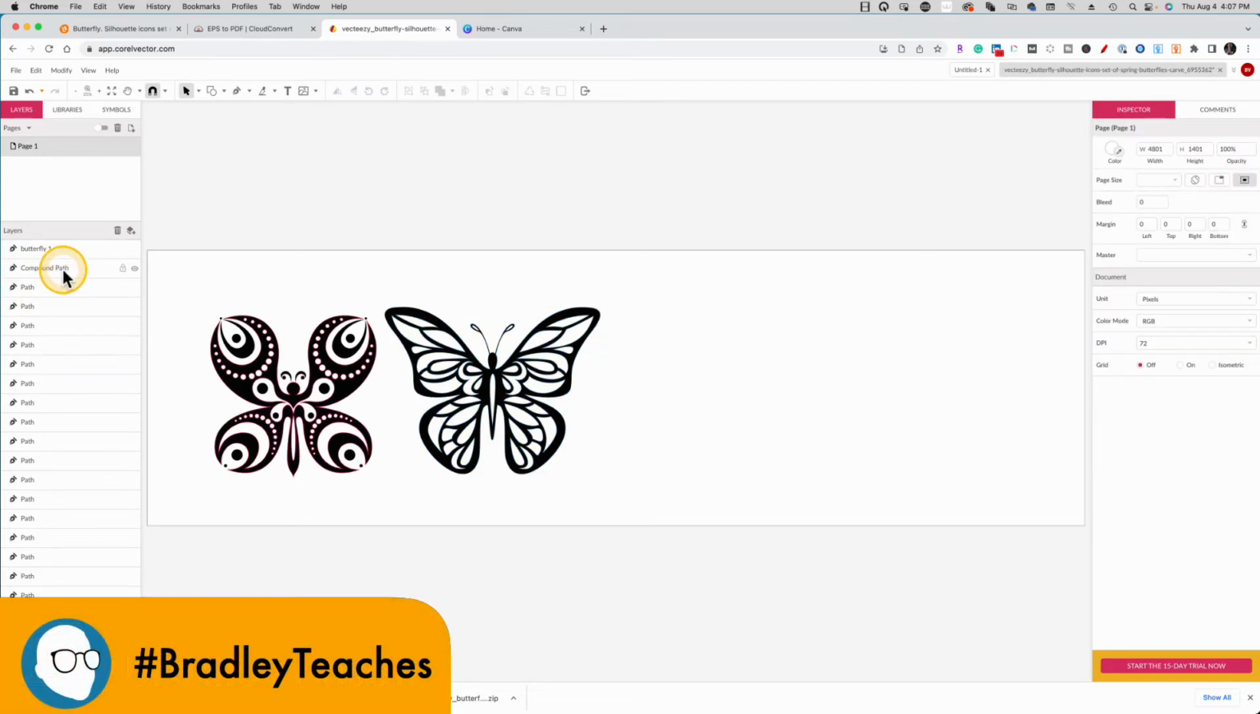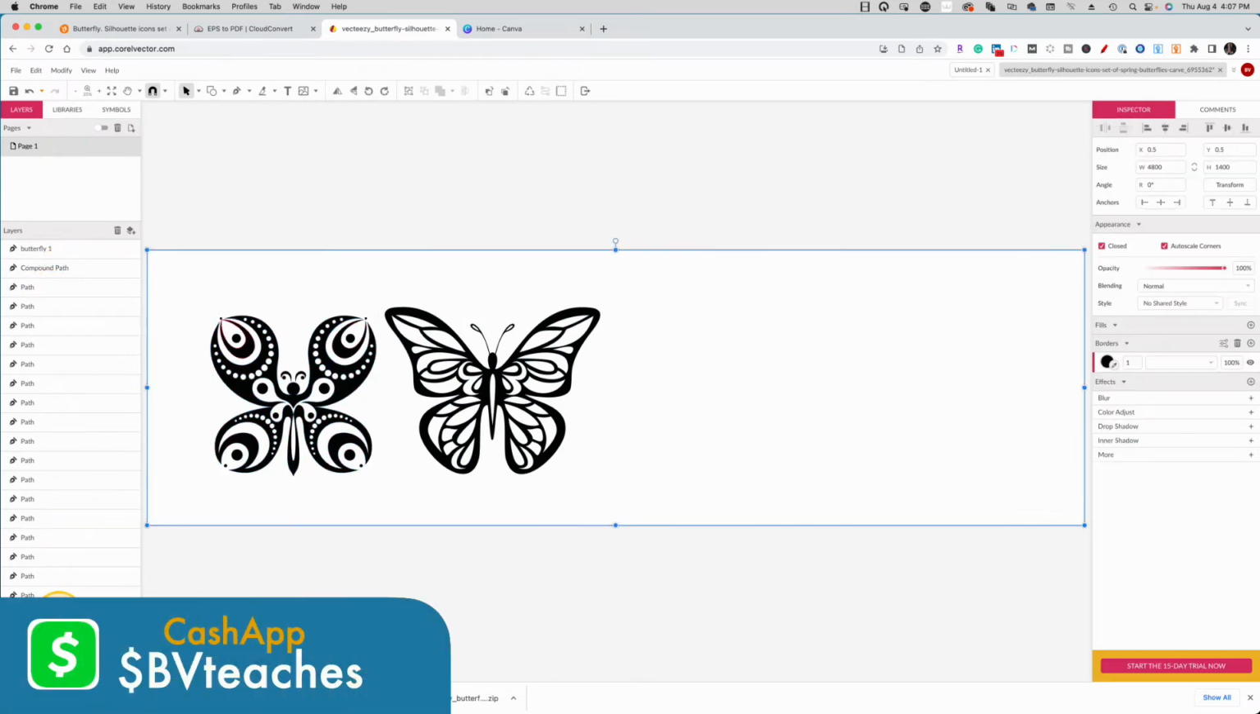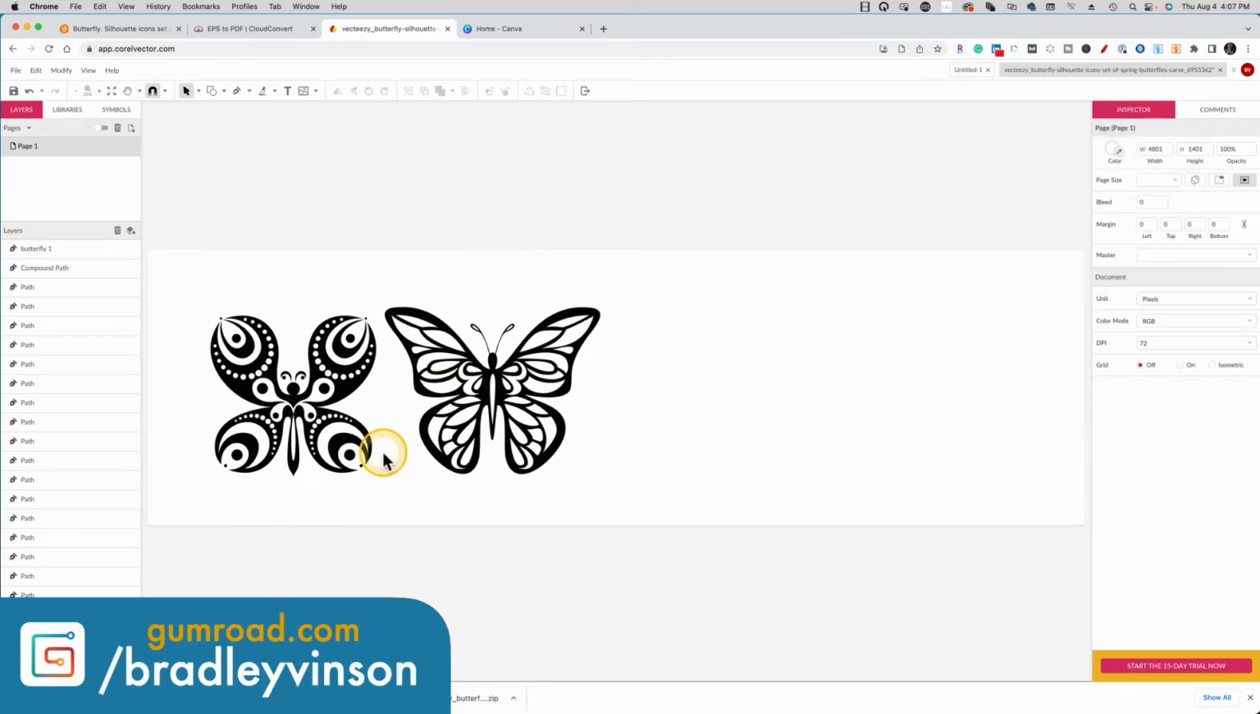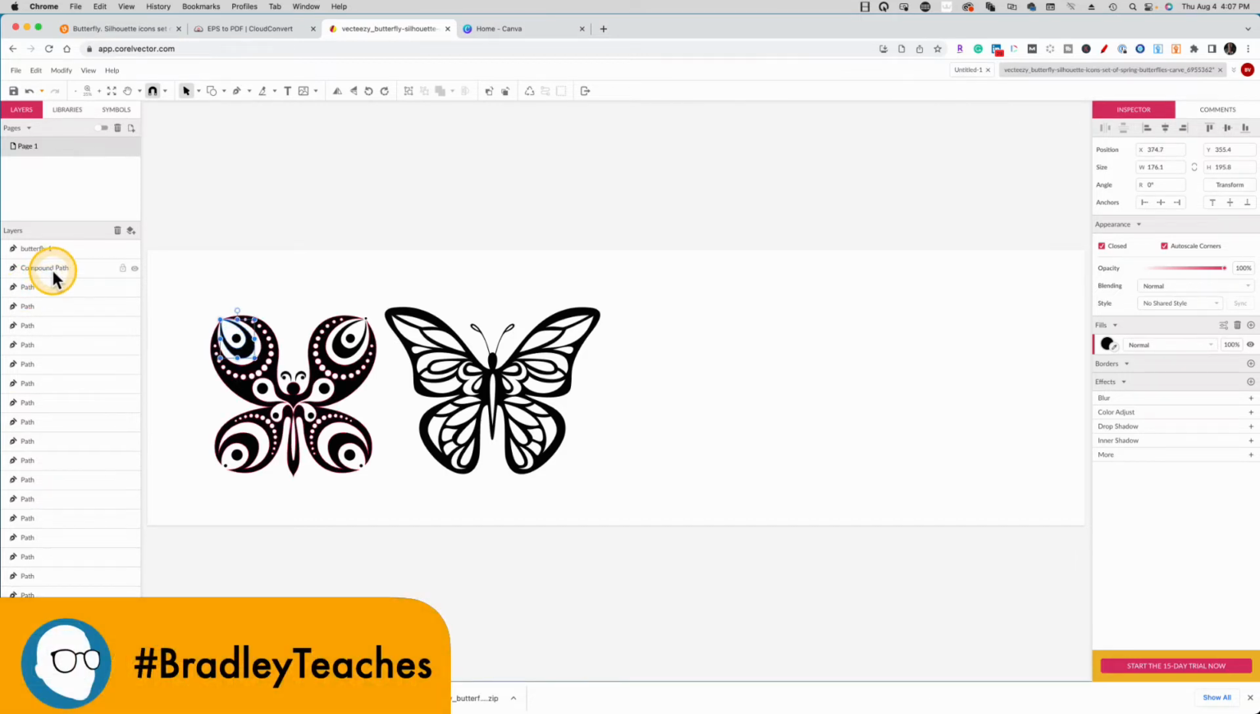Now my guess is that all these other paths will make up the other butterfly. We have another outline back here, which we don't want. Let's delete that. Okay, so we don't have the big rectangle lighting up anymore. So I'm guessing that all of these other paths are the other butterfly.